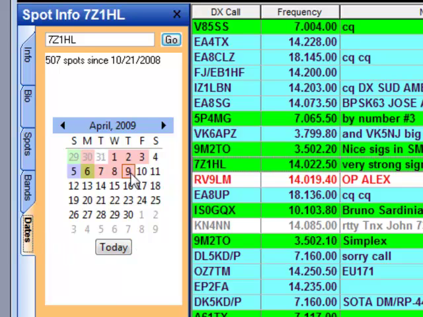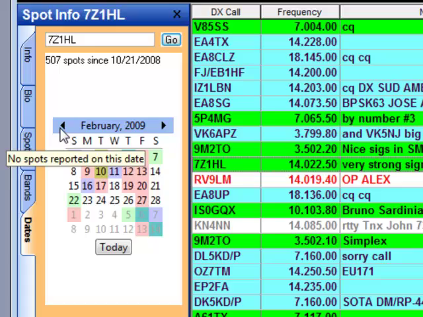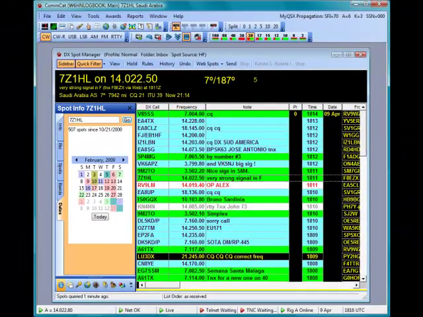Today is the 9th. You can see the 9 highlighted. The 8th has spots. The 7th has spots. The 31st of March does not have any spots. There have been 507 spots for 7Z1HL since last October. Click the left arrow to go back in time to see the results from previous months.